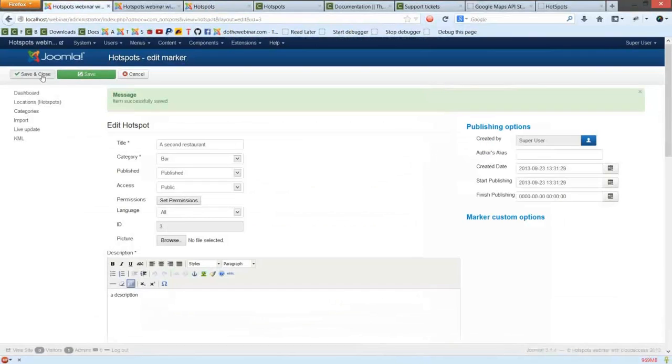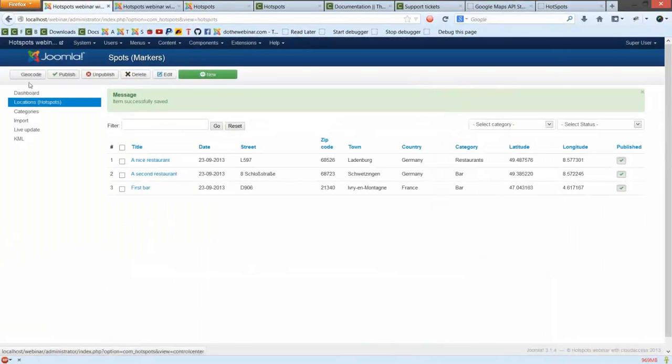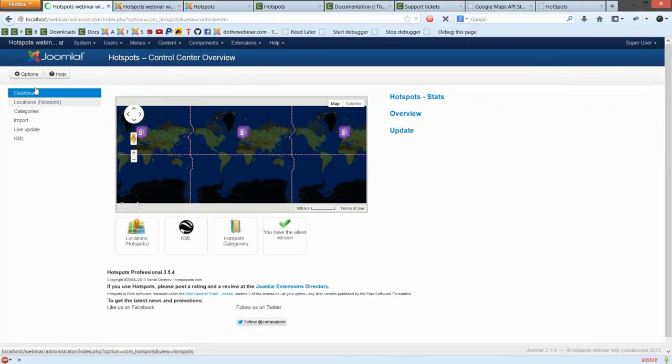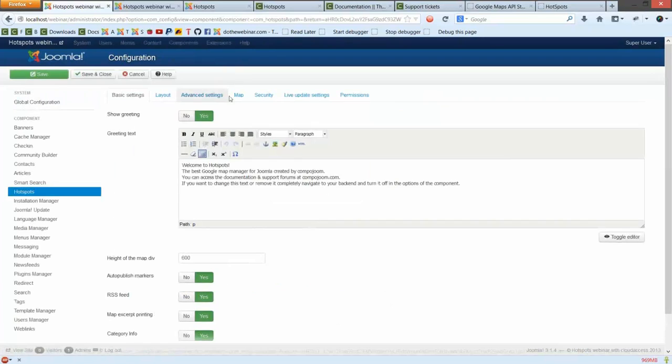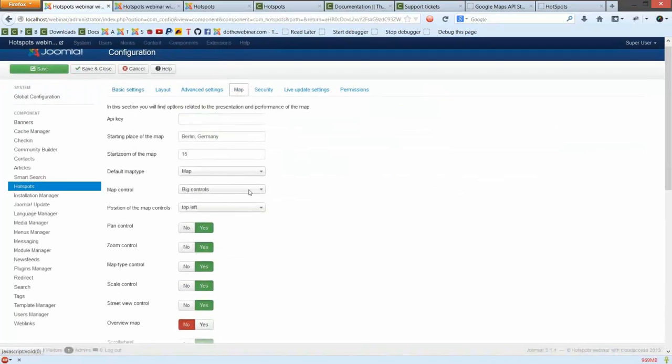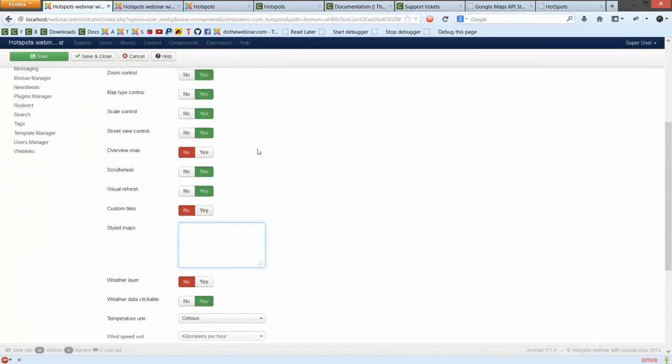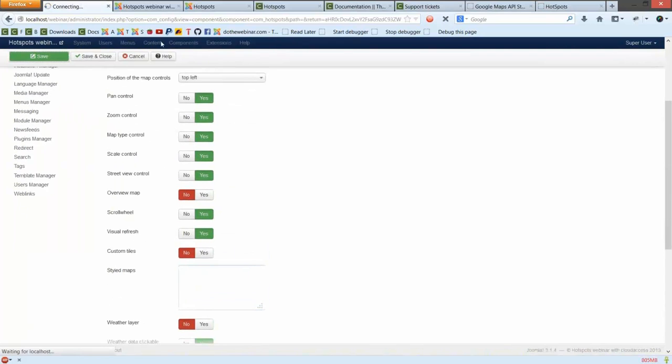So now let us first save and close this, and go again to the settings. I want to remove this custom style that I selected. So let me remove this and click on save.